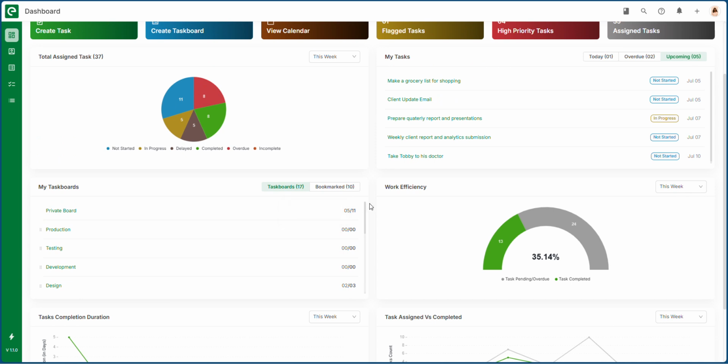The Total Tasks Assigned chart visually represents the status of all tasks assigned to you across taskboards. It breaks them down by categories such as pending, in progress, and completed. You can apply filters to change the time duration, making it easy to compare your task load over different periods.